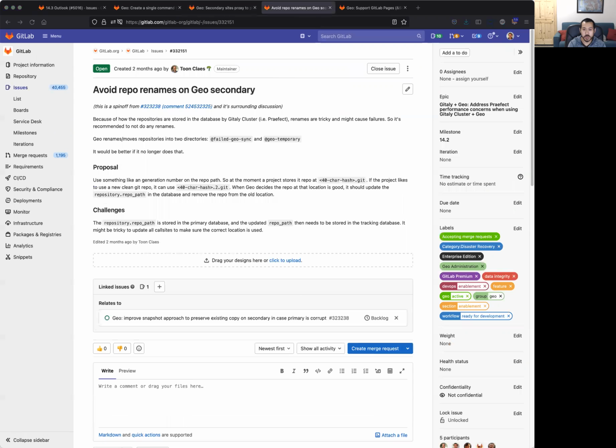Next, I want to highlight some work that we're going to do to help make Gitaly Cluster and Geo work better together, and this is to avoid repo renames on Geo secondaries. As more large customers move to environments using both Gitaly Cluster and Geo for their high availability needs, we want to reduce obstacles to set up and maintain these complex architectures.